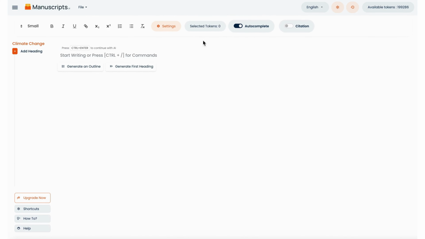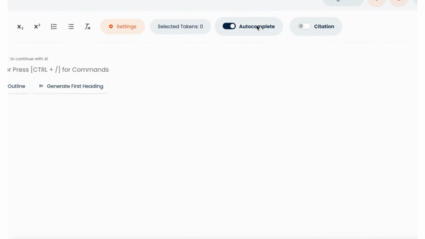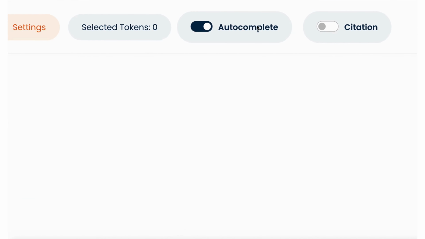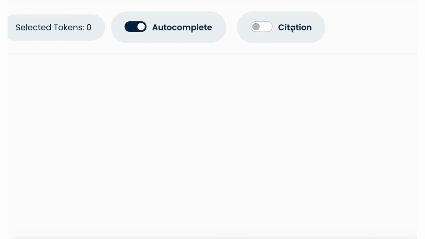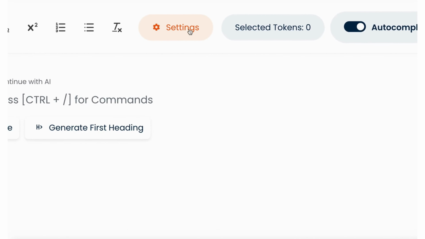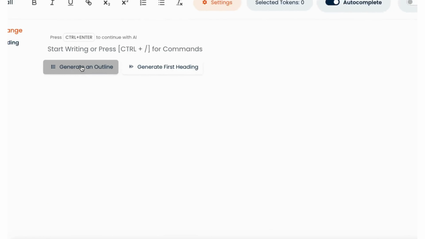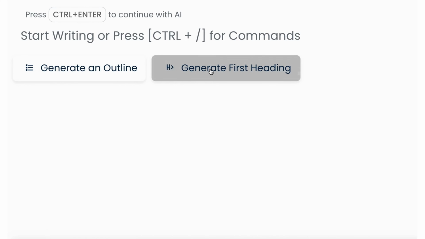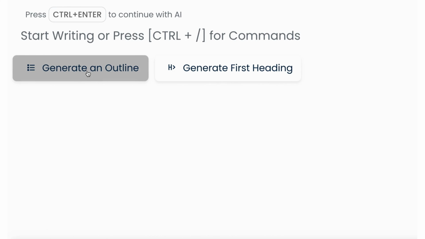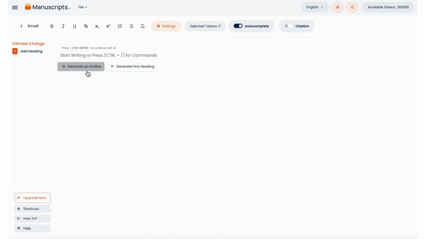In the Editor section, as you can see, there are different options, such as autocomplete, citation, and settings. Also, there are two options in the editor, which are Generate Outline and Generate Heading. Let's start with Generate Outline.